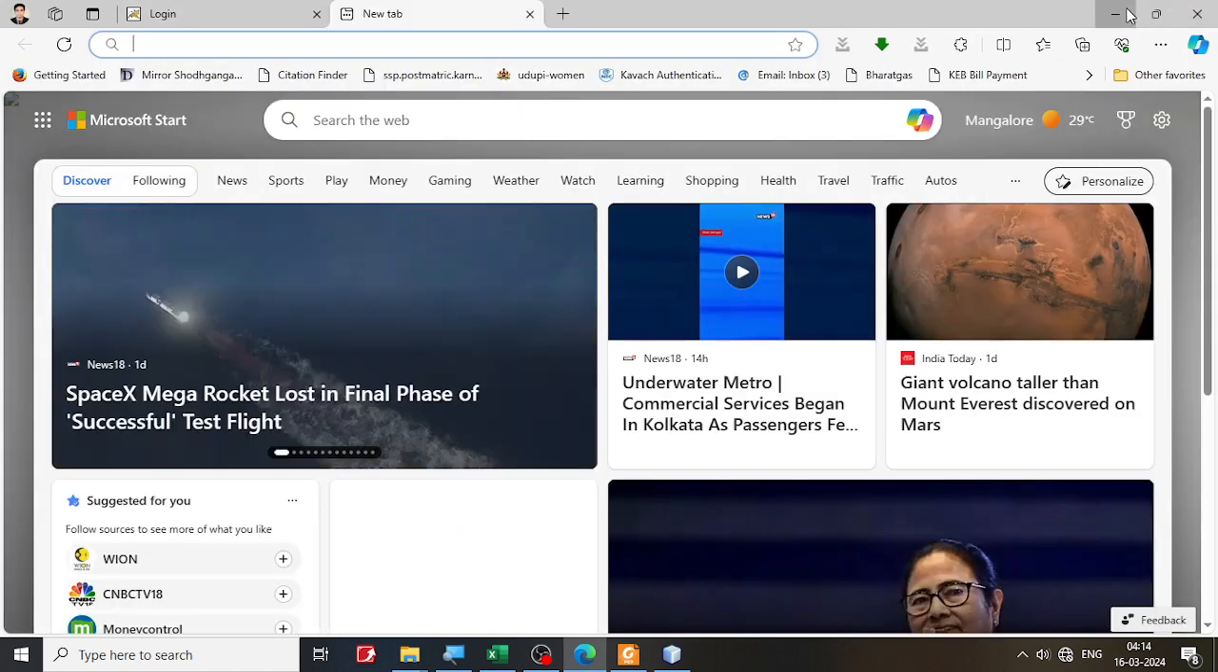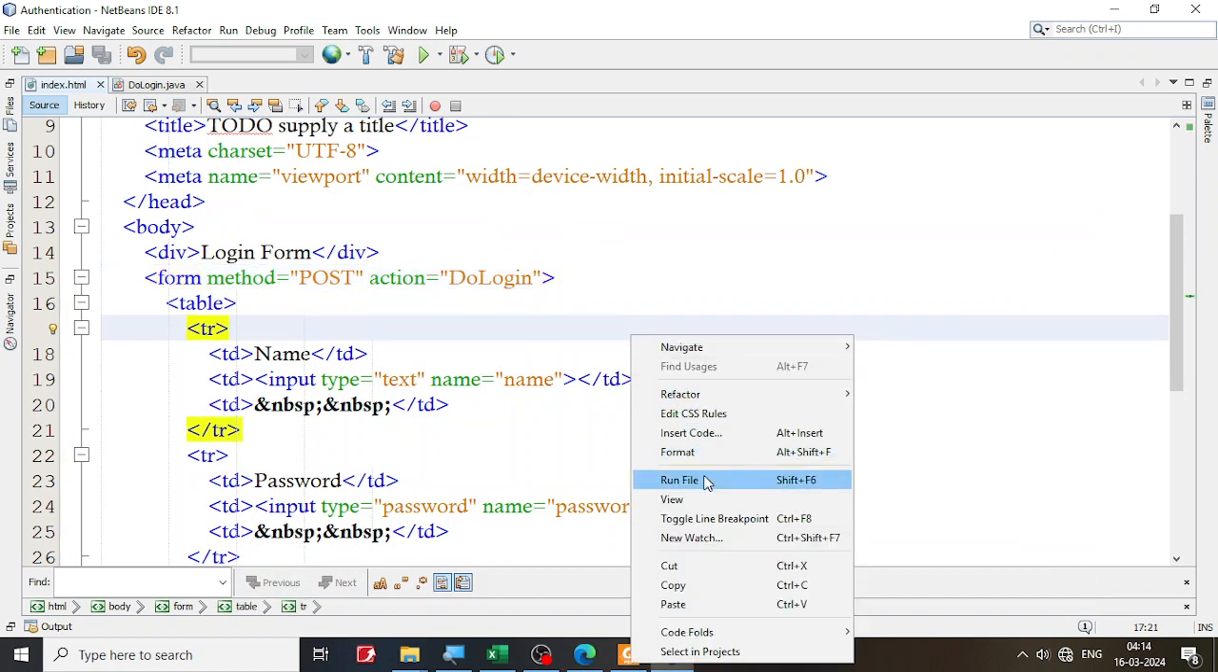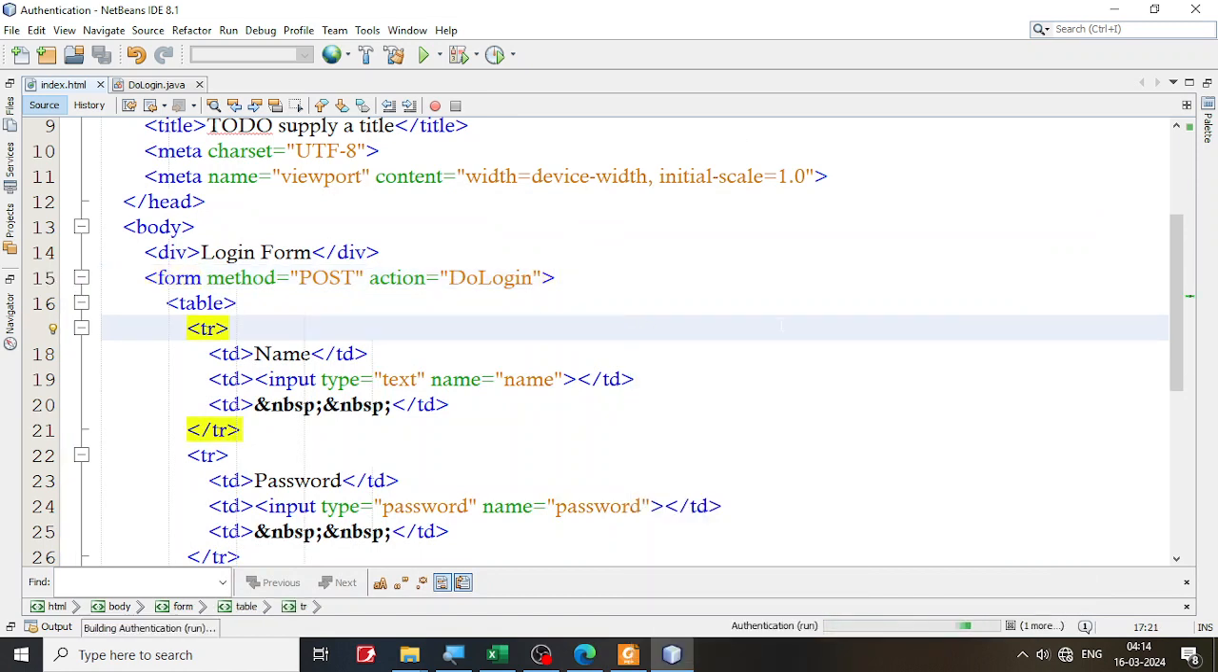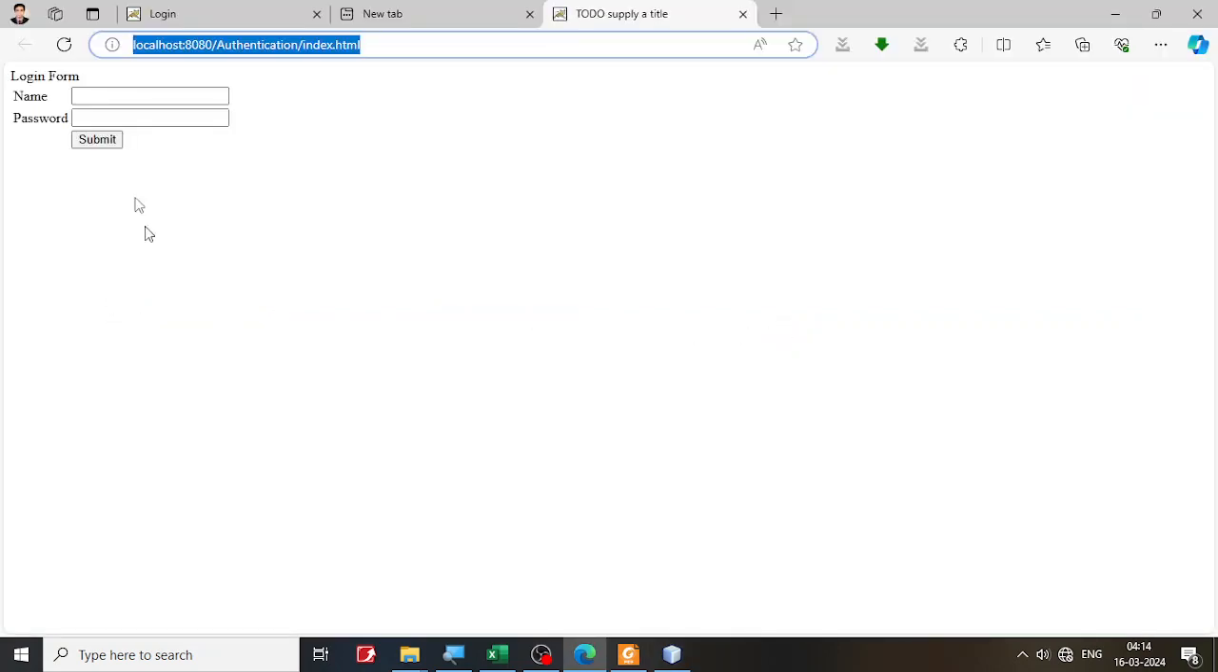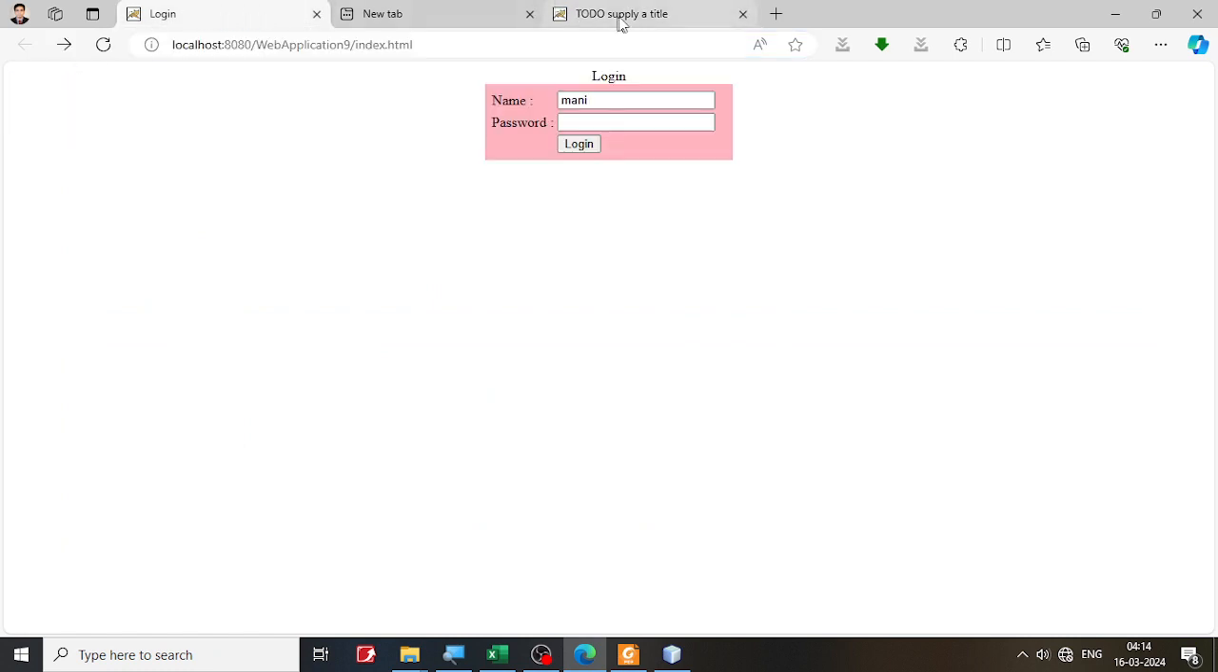So let me run it and just show you. Otherwise, Bing will show you the default pages. That is not really required. So this is how it's going to look like. Now this is your form, it is supposed to look like this, but it is looking like this.